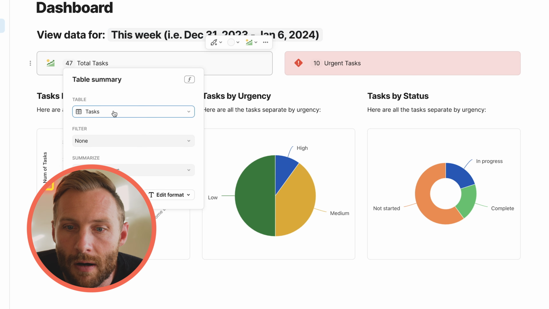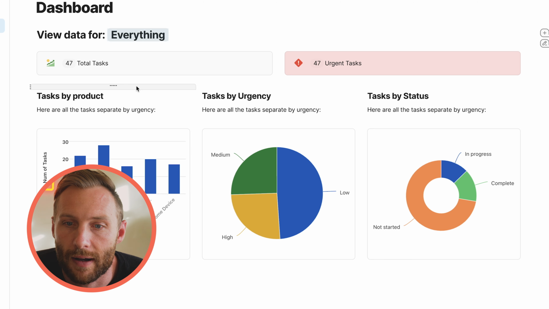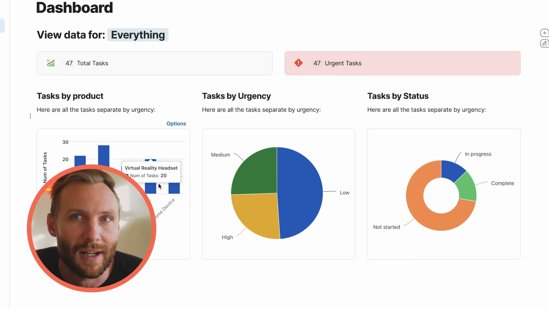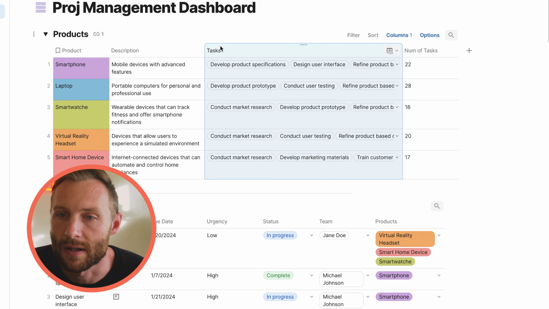Okay, so we can do the same here, right? We'll do task by urgency. Now that updates, you'll see all of that update. Lastly, how are we gonna do this? This one's not updating yet. I'll show you this real fast. This is connected back to these tasks.